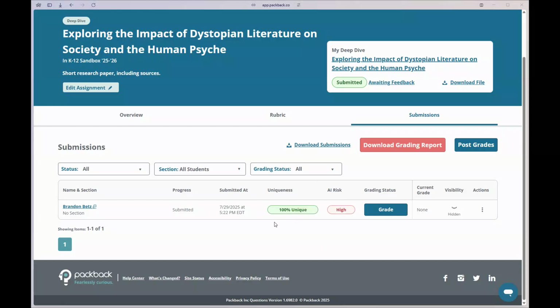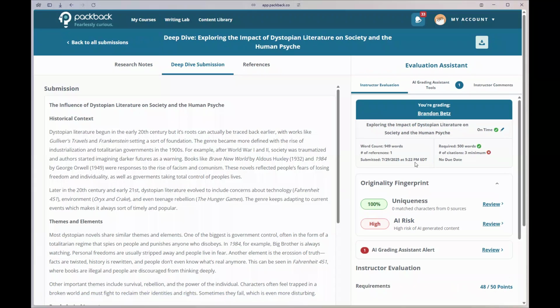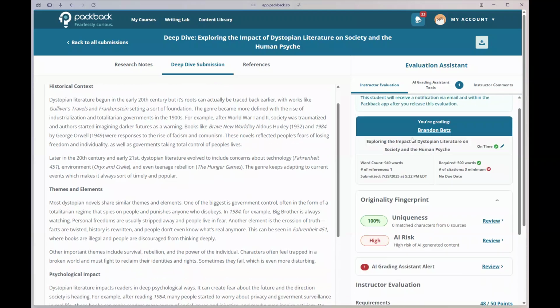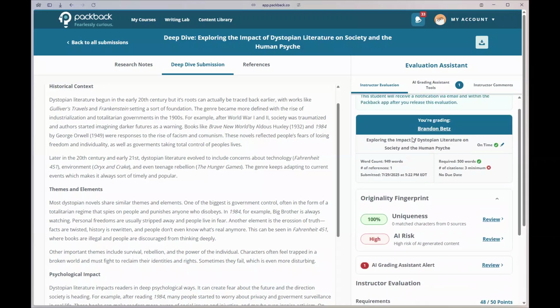Sometimes it can take about 30 to 60 seconds for the uniqueness and AI risk score to populate after we've scanned that student submission one more time. When I'm ready to grade, I will click the Grade button. Here, I'll be able to see student work on the left-hand side and my grading assistant on the right-hand side.